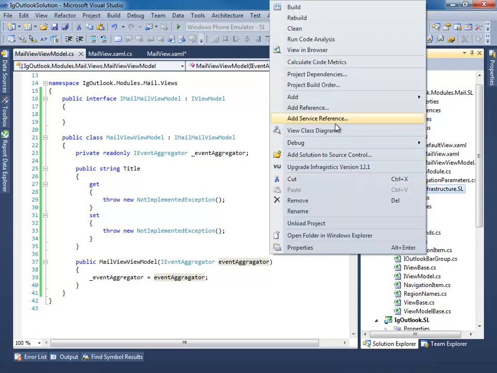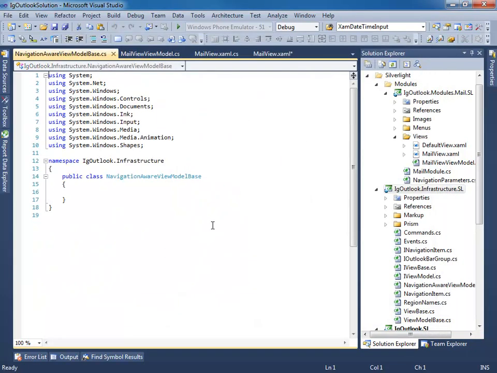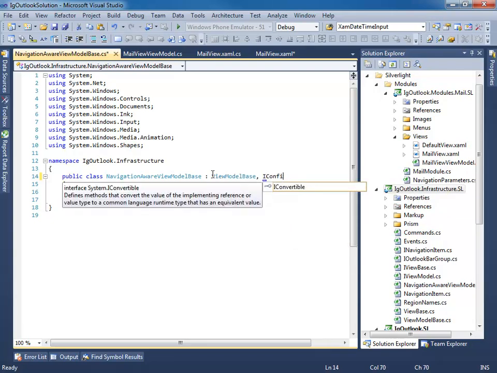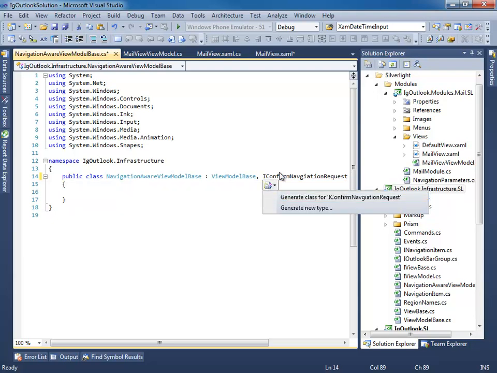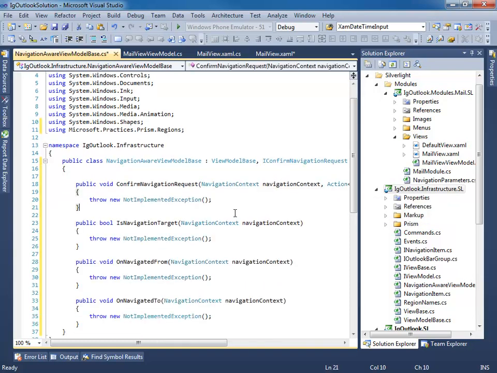Infrastructure, add a new class. We'll call it NavigationAwareViewModelBase. Yeah, a really complicated name, I know. So this is going to be a ViewModelBase. And IConfirmNavigationRequest. Okay, so this is a new interface. Once again, we're going to make all of these virtual.